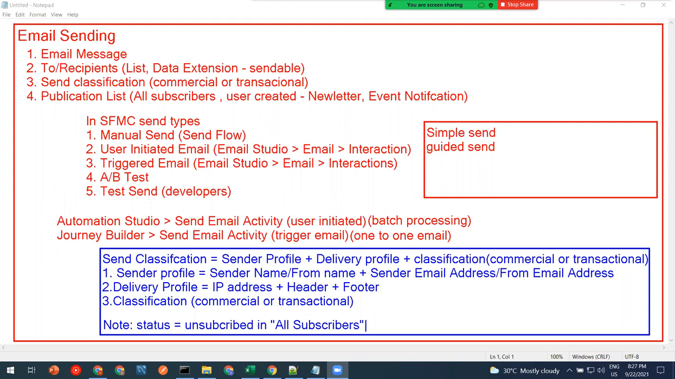If you select transactional, it means any kind of money transaction happens, even though they have unsubscribed, you have to notify them. For example, when they swipe a credit card, it's the duty of the bank to send a notification. If their status is unsubscribed, it doesn't make any difference, because they have to inform them that a transaction happened. So that's where we need to go with it. Good with this? So this is the basic information around email sending.